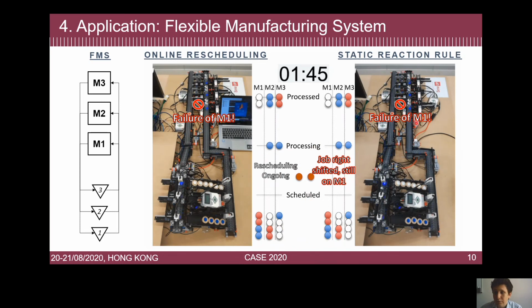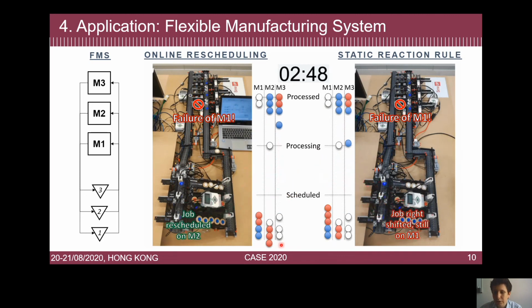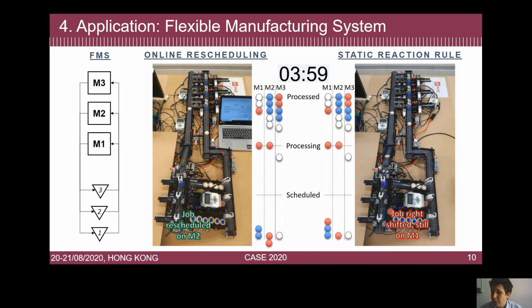Now we see the first machine has failed at this moment in both cases, and we see that in the left case the rescheduling is ongoing. So we have decided with the simulation that the second part type will be rescheduled on the second machine. On the right, we have simply right shifted the job on the same machine. So we are just waiting for the machine to be available again.